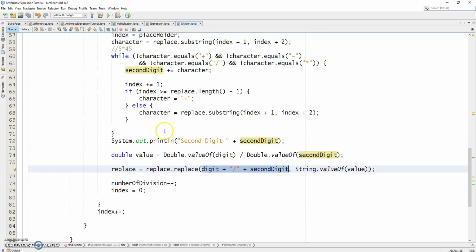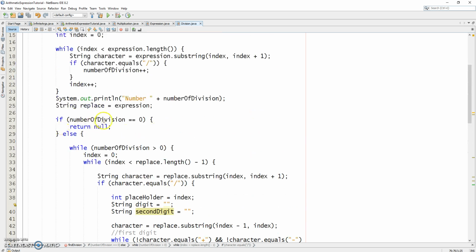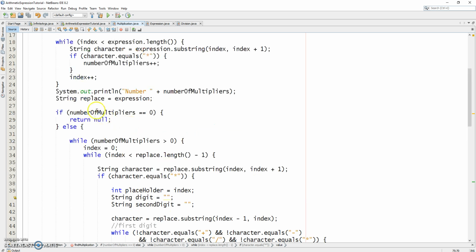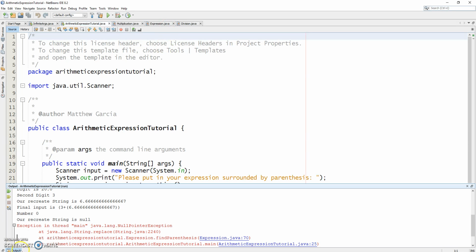Oh, because our division, it returned null. That's because we forgot to change it. We should just be returning our original string. We shouldn't be returning null. But as you can see, it works. Our output just created, like, our number is 0 and our recreate string is null, meaning that we don't need to change anything because there's no multiplication or division.